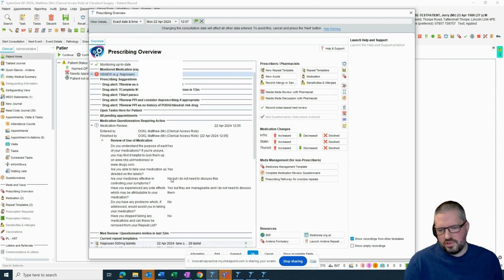Are the medicines effective? No, but they don't need to discuss this. Perhaps they're on the naproxen for pain, but it's not completely managed. Again, some side effects, but not something they want to discuss. If they'd put answers that said, I want to talk to someone, then they wouldn't be in that list to do a notes-based med review.